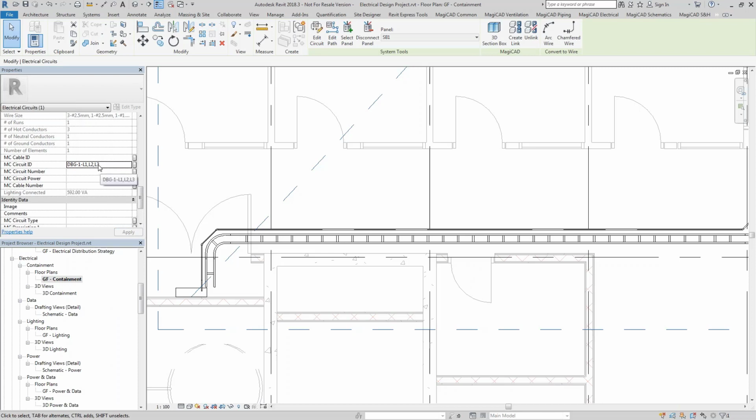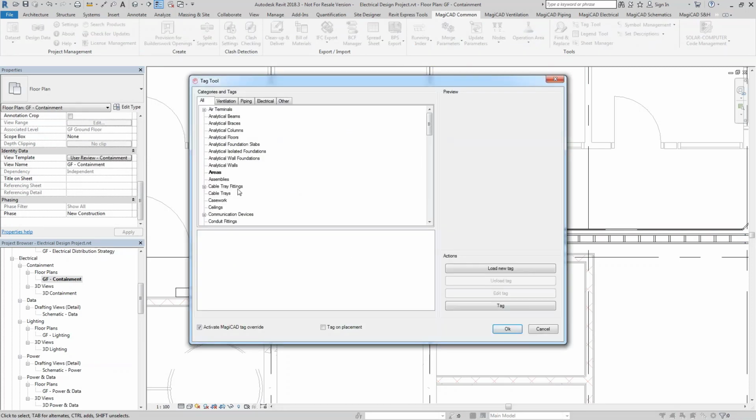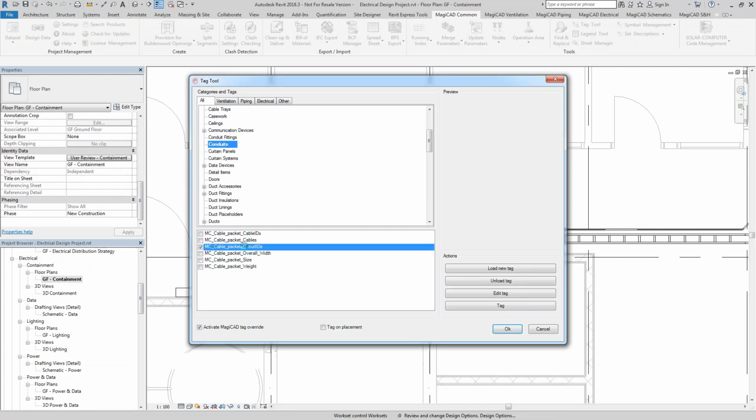So once I have this circuit ID, I can then tag that information on the cable packet itself. So again, tag tool, I'm going to choose conduits here, and then you can see we've got various different tags that we provide with our localization pack to give you various information. So this could be the overall width of all cables touching if they're laid flat on a tray.